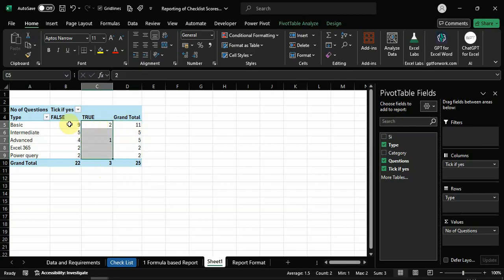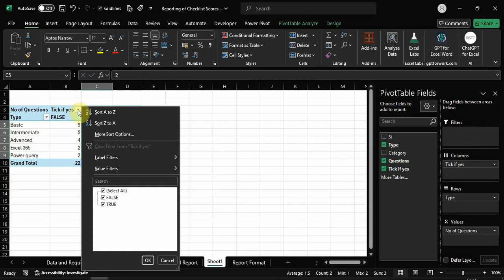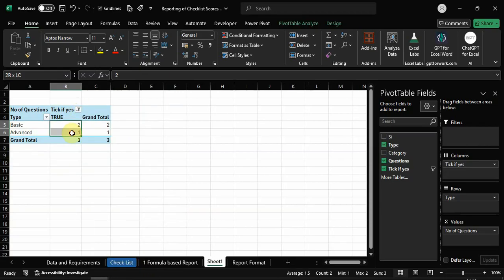But let's say we do not want FALSE. We only need the number of questions asked and things like that. This is where we have a challenge. If I untick FALSE, I get the TRUE statements. Now this is saying only 3, not the 25.